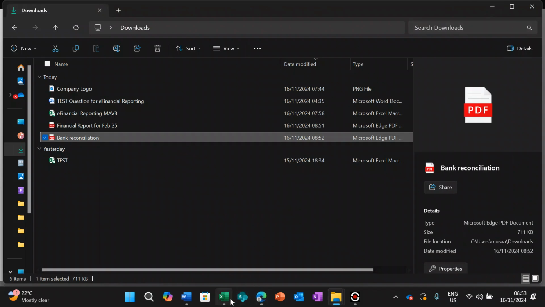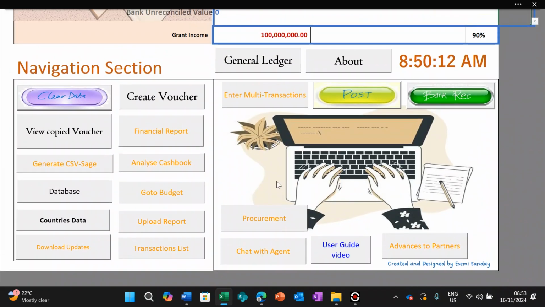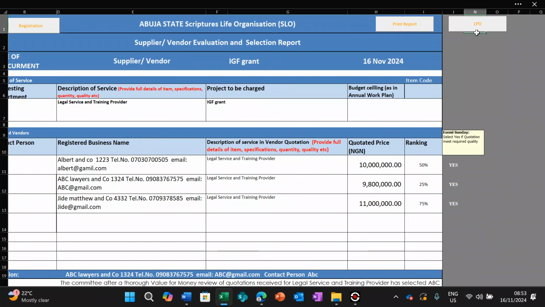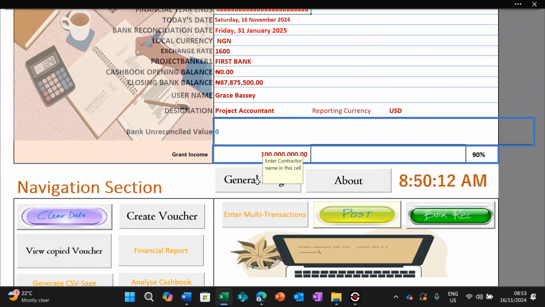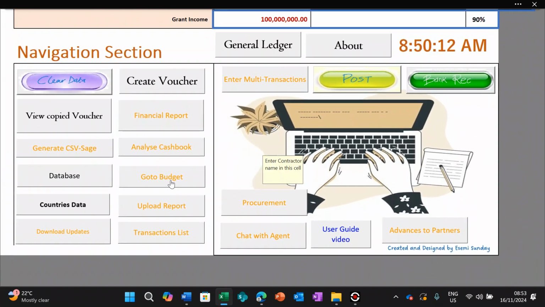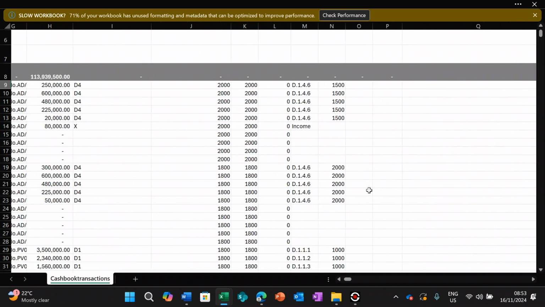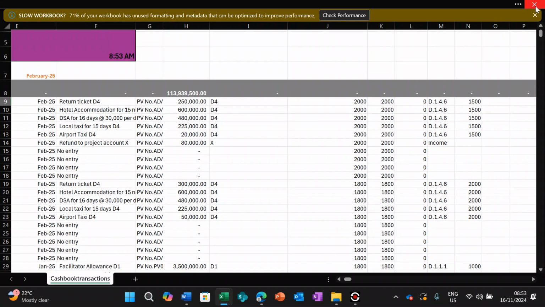Go back now, and basically that's it. You can also do procurement. Time will fail us to go into the procurement side, issue LPOs and print them out, and then you can print out your transaction listing. Take the transaction listing, they will come out. These are the transaction listing in case you want to investigate.